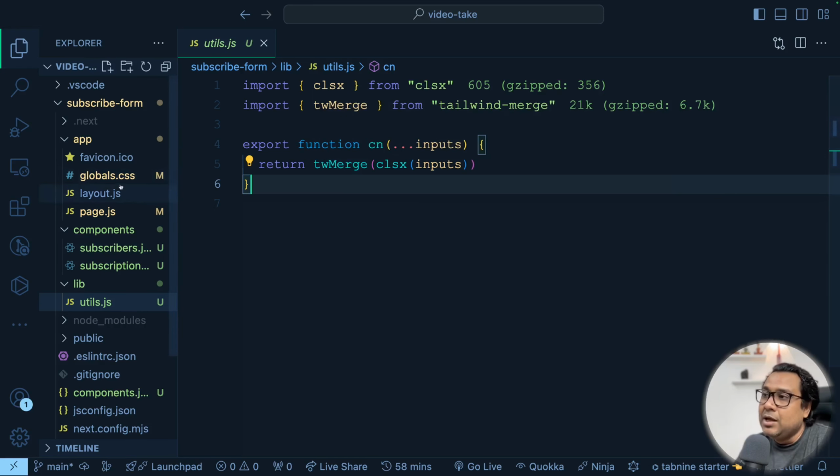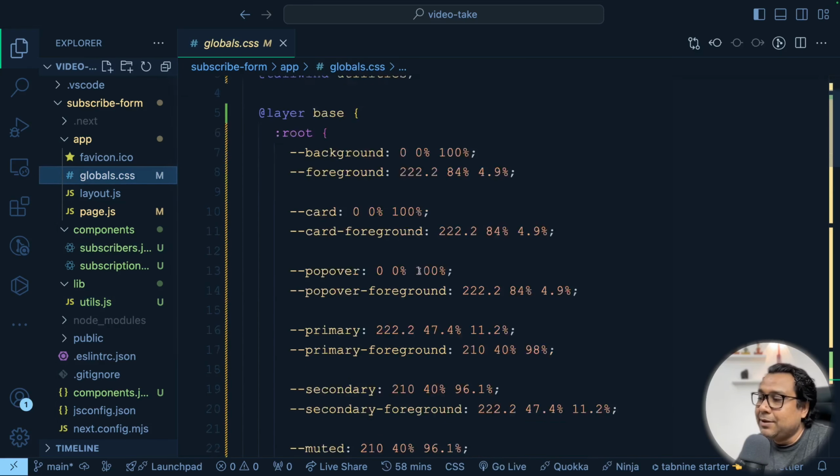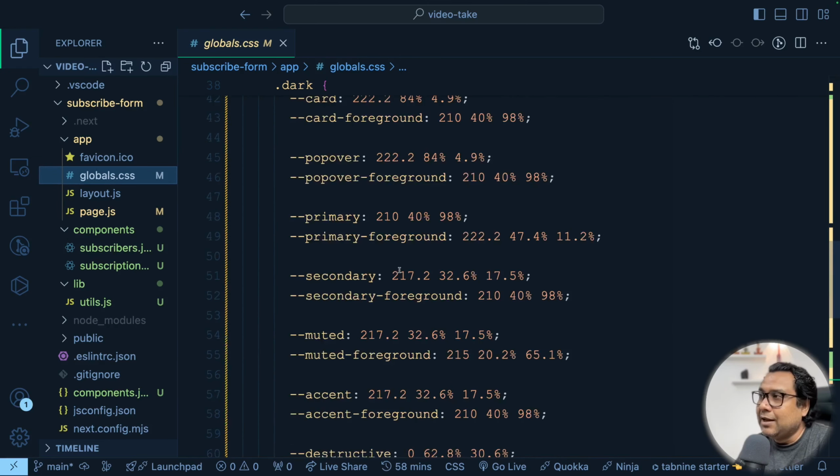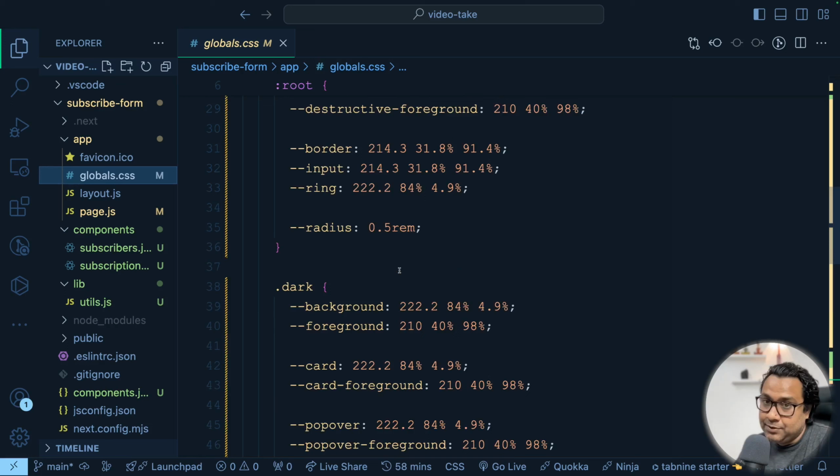Now you have the cn, you have these things. Along with this, there is a global.css file where a bunch of things got added at the layer base and for the dark mode as well, for theming purposes. So if we want to theme this differently at a later point in time, like we want it in orange, red, green, we'll be changing things over here and we'll see that in this video as well.